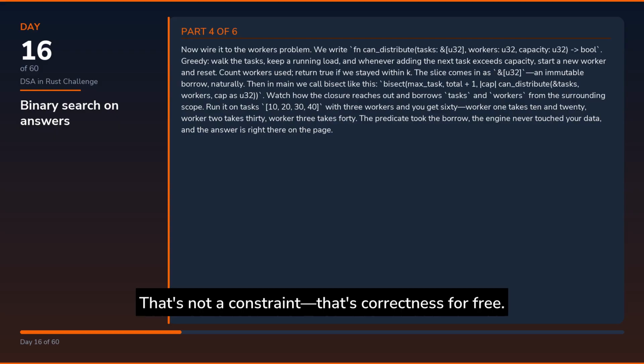Now wire it to the workers problem. We write fn can_distribute(tasks: &[u32], workers: u32, capacity: u32) -> bool. Greedy: walk the tasks, keep a running load, and whenever adding the next task exceeds capacity, start a new worker and reset. Count workers used. Return true if we stayed within k. The slice comes in as &[u32], an immutable borrow, naturally.